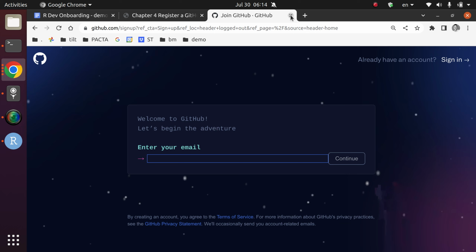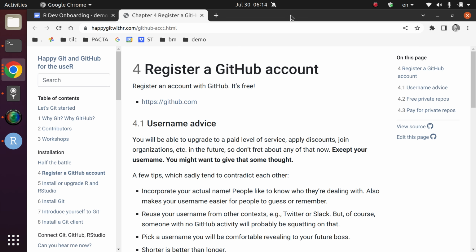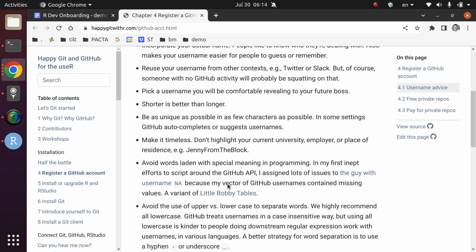So I'm going to close that. I already have a GitHub account, so I don't need it. But if you do not have one, please go ahead and create one. But there is one useful advice I think that could be good to be aware of. Jenny has a ton of great advice.